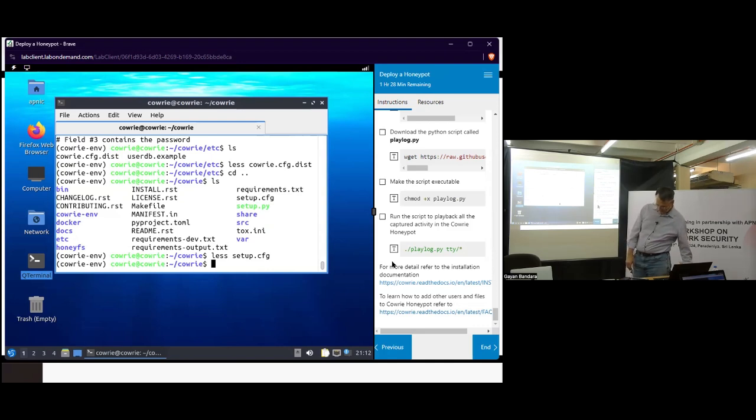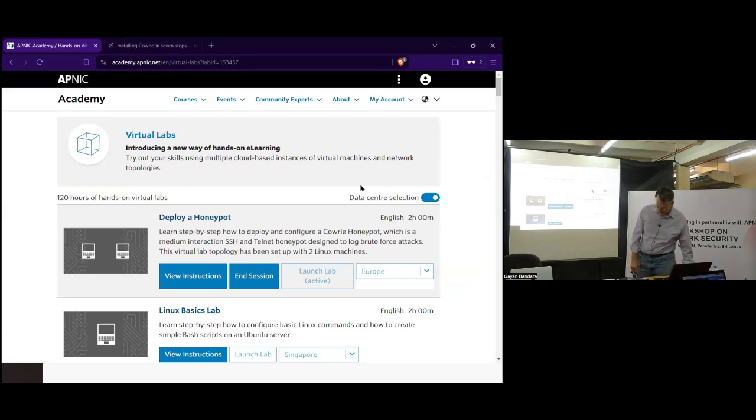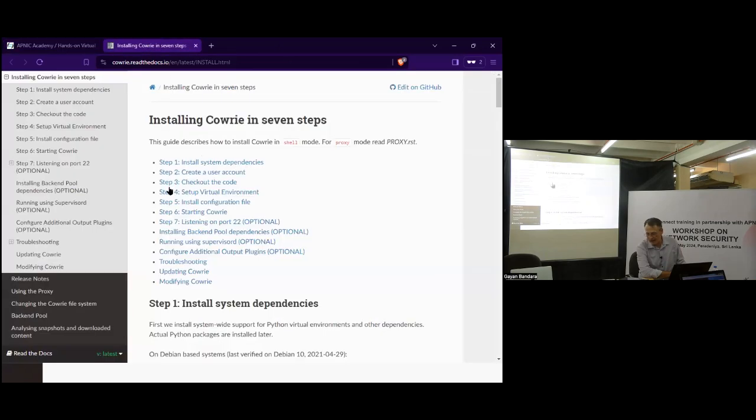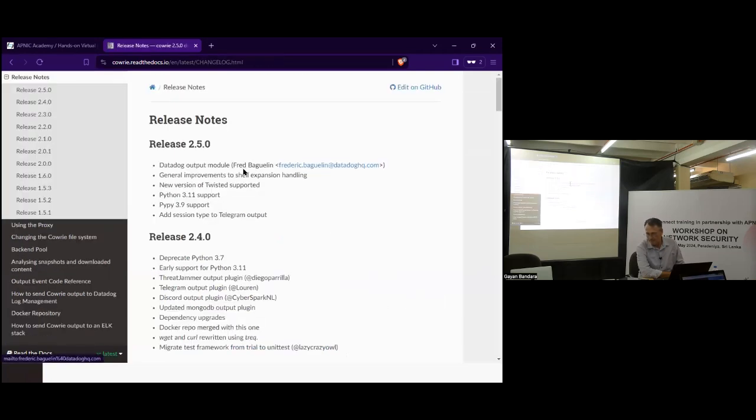But as I said, have a look at the documentation and look at ways of changing the default configuration so it's harder to be guessed. So install, this is the steps that we went through, and then we're at this point where you can go and modify Cowrie. So in here, you can go in and change things. That's it.